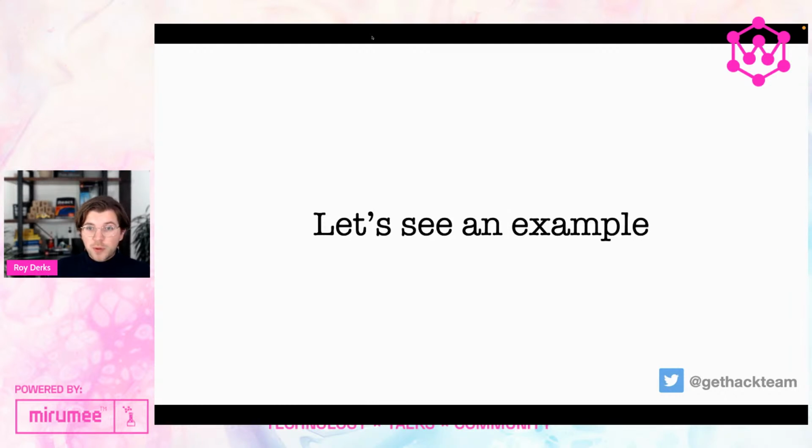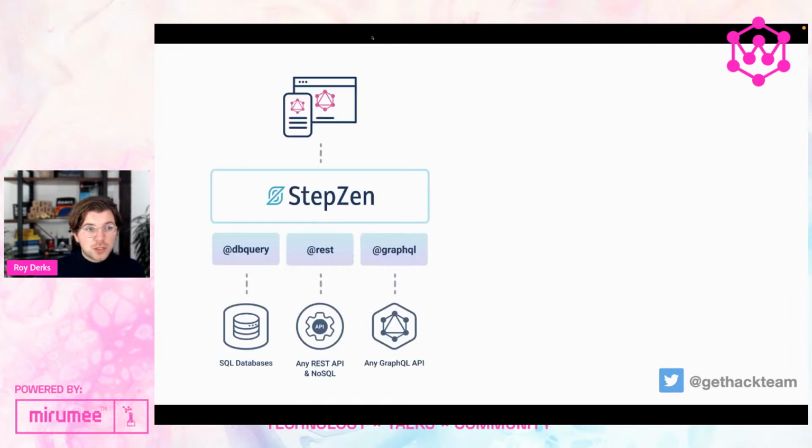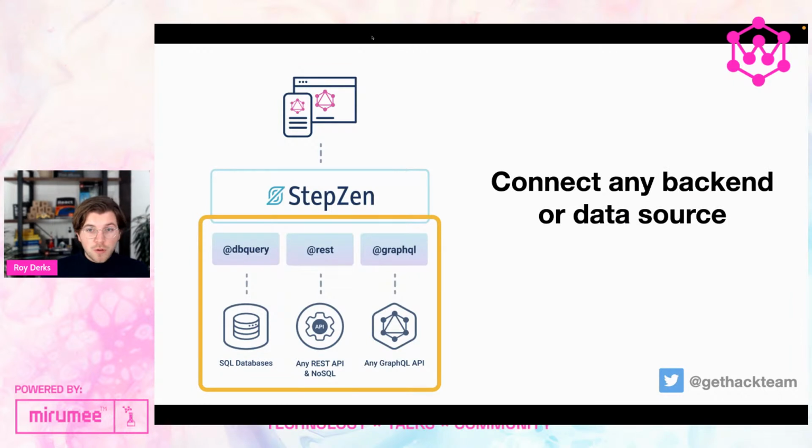So let's see an example. And for this, I use StepZen. With StepZen, you can create a GraphQL API based on any data source. The data source can be a database, a REST API, or a GraphQL API. And as these can also be GraphQL APIs, you can also use StepZen to create this data layer or API gateway for your GraphQL microservices. And even if these microservices are using REST, you can still use this tool to generate a GraphQL API for you.